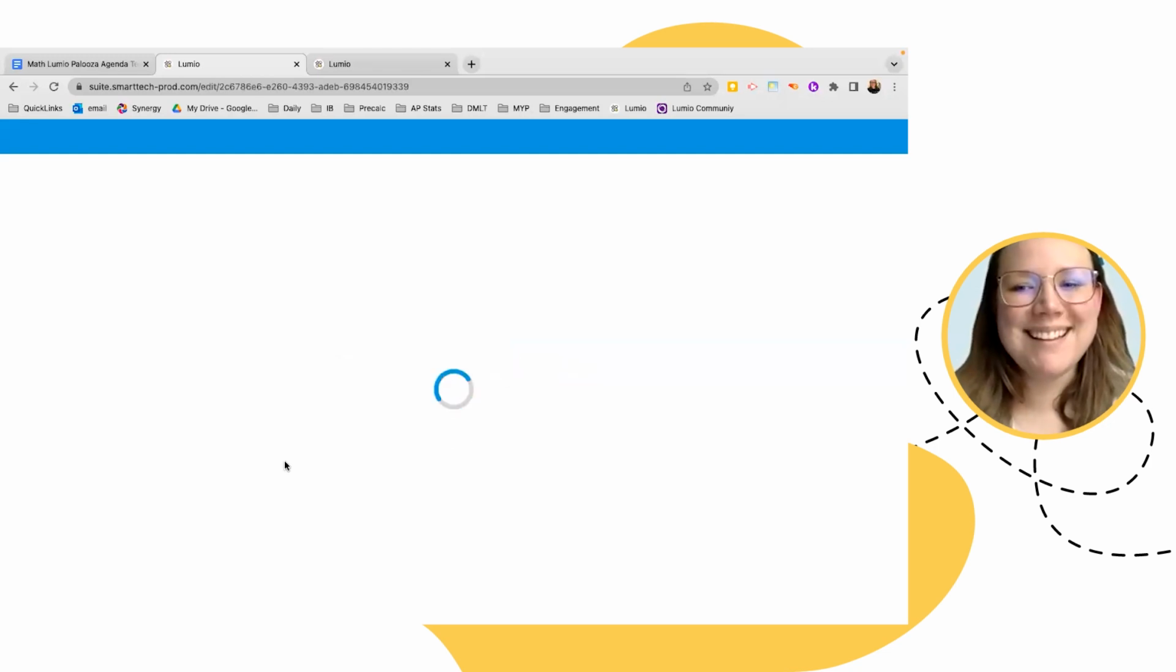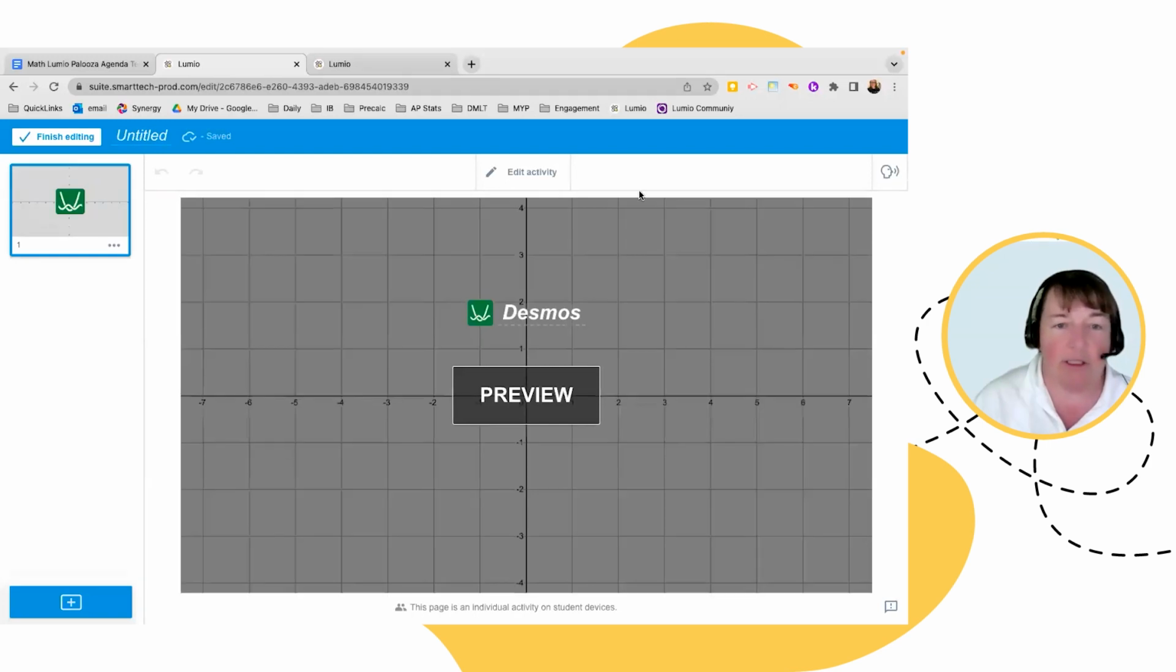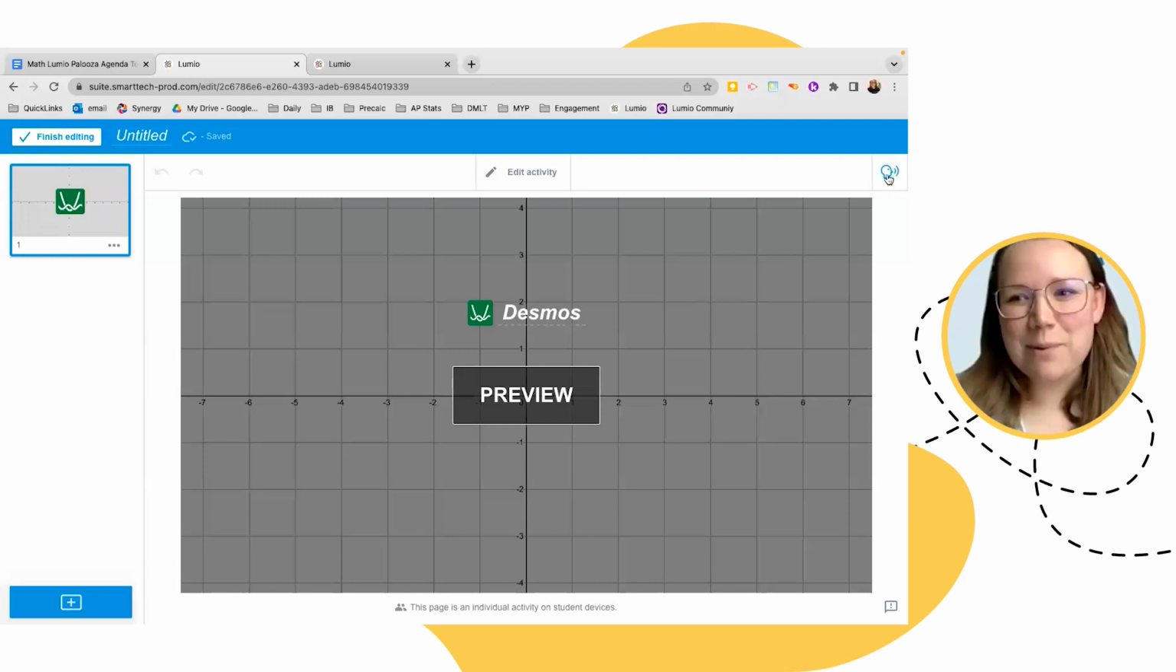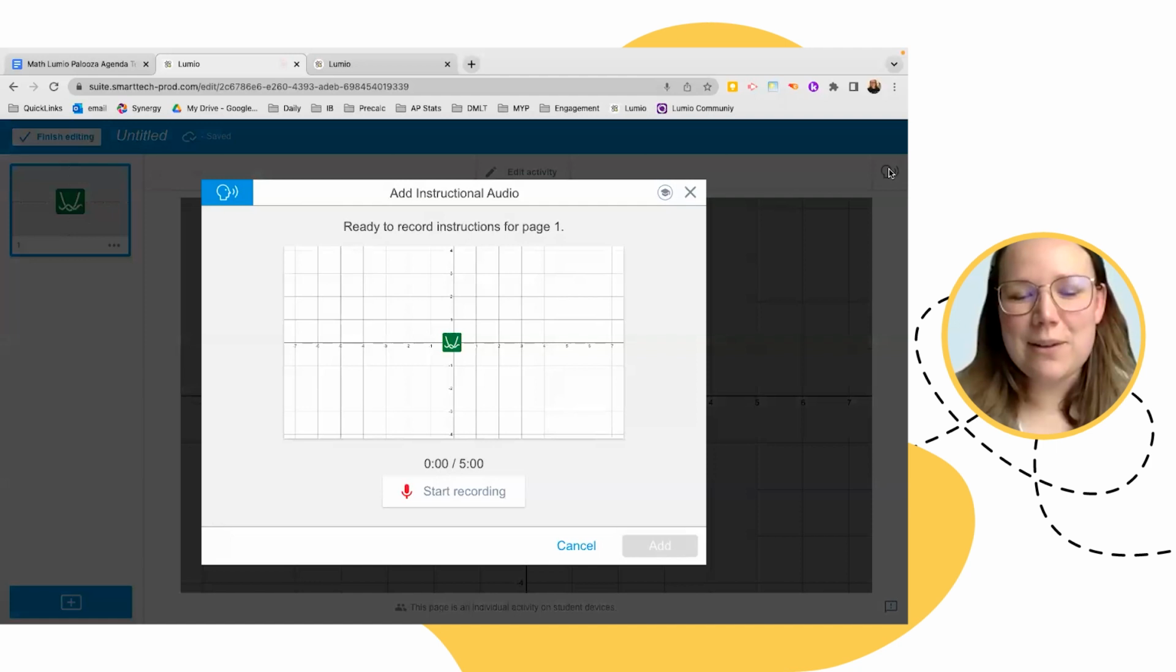Maybe. The first slide takes a while because it's actually just saving the file. After that, it'll be much quicker. Okay, top right corner, you see this little talking guy. This is how we are going to add our audio.